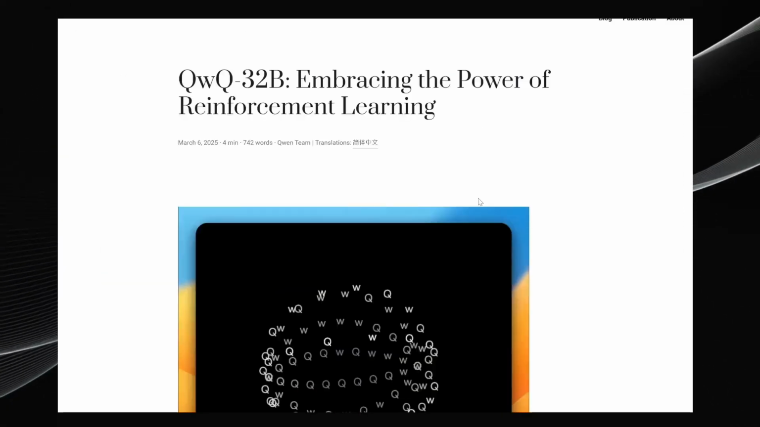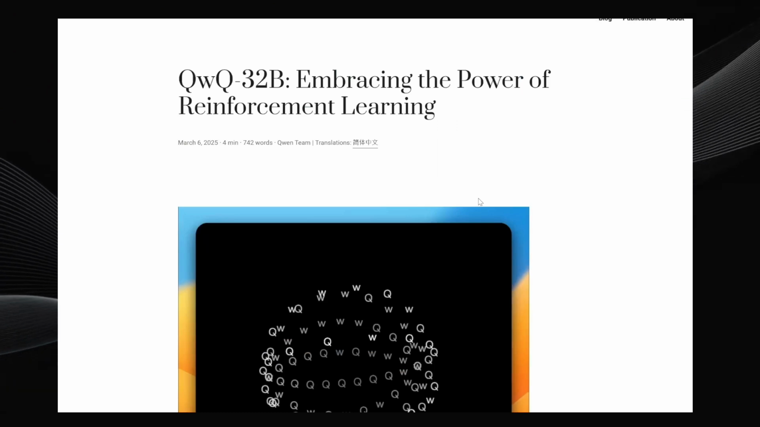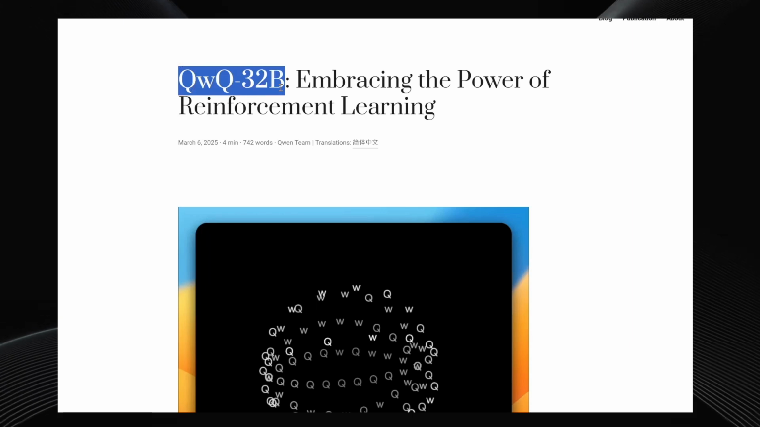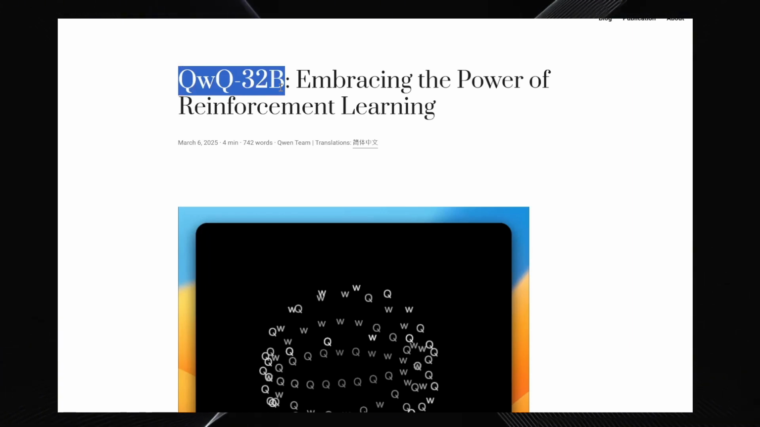All right, get ready for a major breakthrough. Alibaba just dropped a new language model and it's a game changer. It's called Qwen 32B. And honestly, how adorable is that name? But don't let the cuteness fool you.